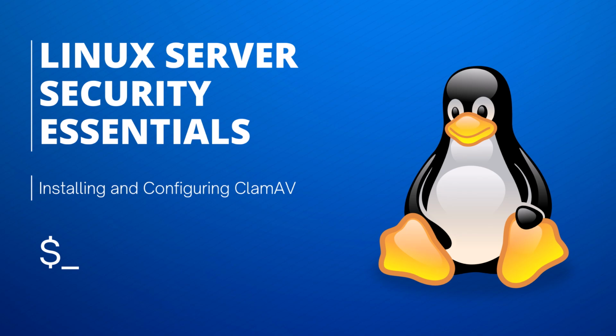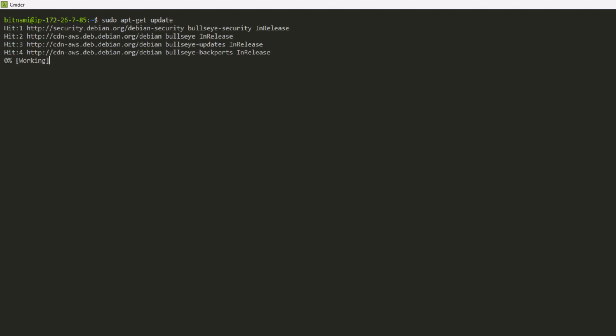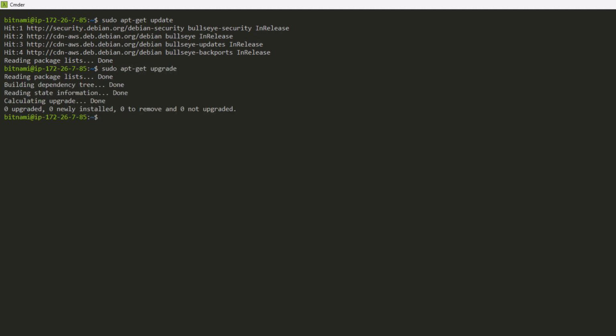Installing and configuring ClamAV on your Linux server is straightforward. Follow these steps to get started. Before installing ClamAV or any other packages, make it a habit to always update your package lists and existing software. Refresh the list of available software packages and their versions, and then install the latest versions of all the software packages currently installed on your system.